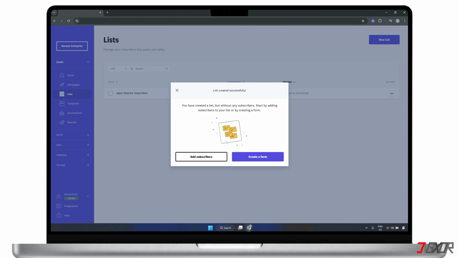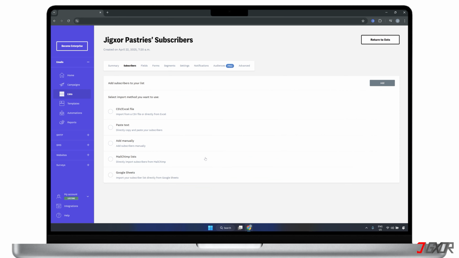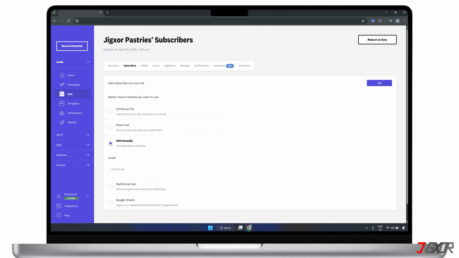Then you have two main ways to build your list. You can either create your own custom sign-up form to collect subscribers one at a time, or import existing email addresses manually or from a CSV file. Just make sure your subscribers have given you clear permission to send them commercial emails. Always make sure you're getting subscribers legally and avoid buying or renting email lists.